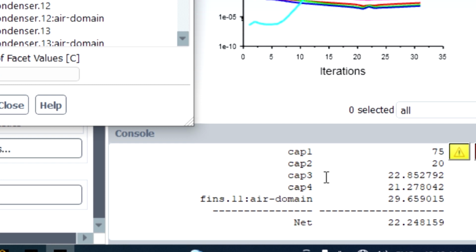That means we got a huge reduction in temperature of freon. Initially, temperature of freon was 75 degrees centigrade. It was in gaseous stage. Finally, it has been converted to liquid phase at a temperature of 22.85 degrees centigrade. And finally, the temperature at the exit of air, it is 21.27 degrees centigrade.